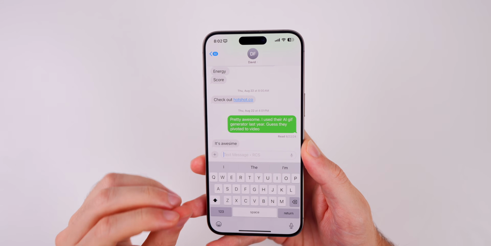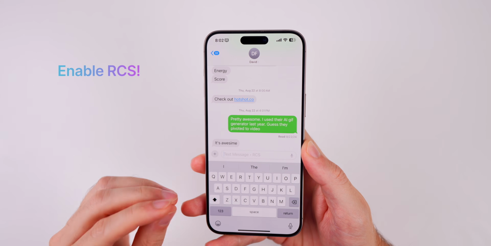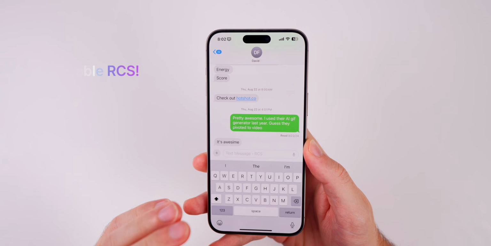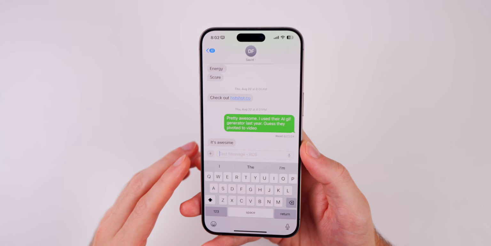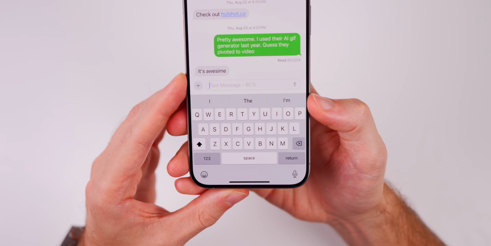And I'm just going to include this as a bonus. You need to enable RCS. This is on by default. That's why I did not count it in this list, but you need to enable RCS if it was somehow disabled because this is a big change in iOS 18.